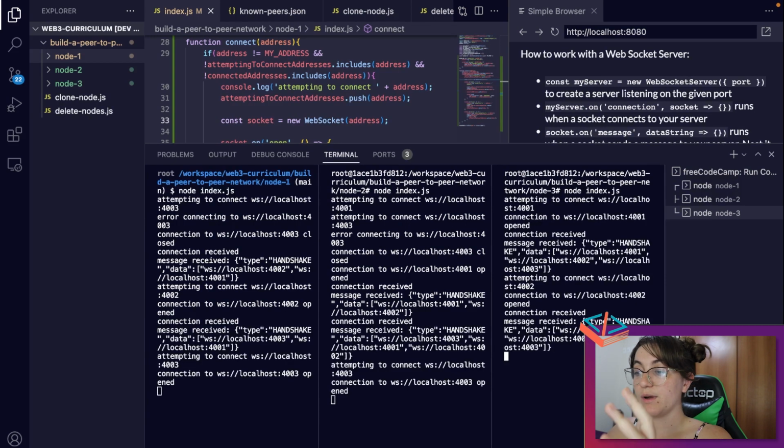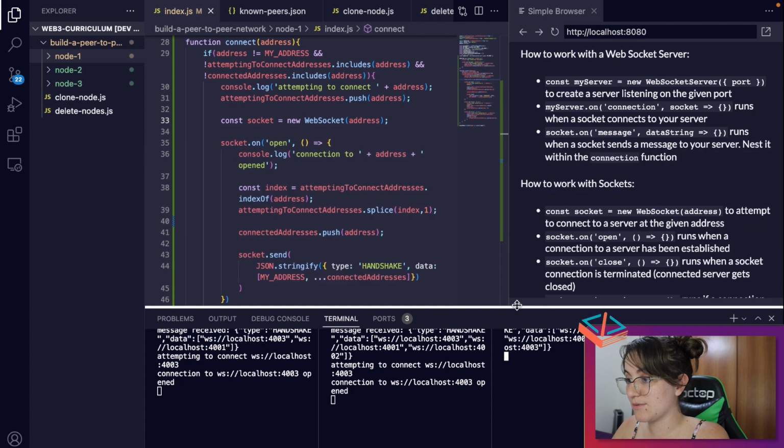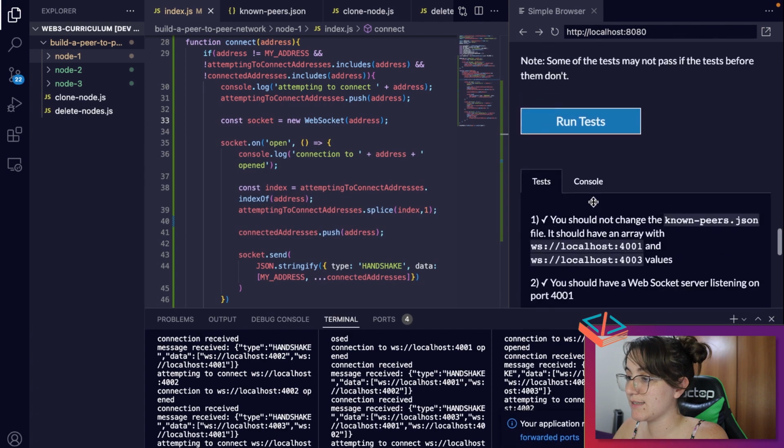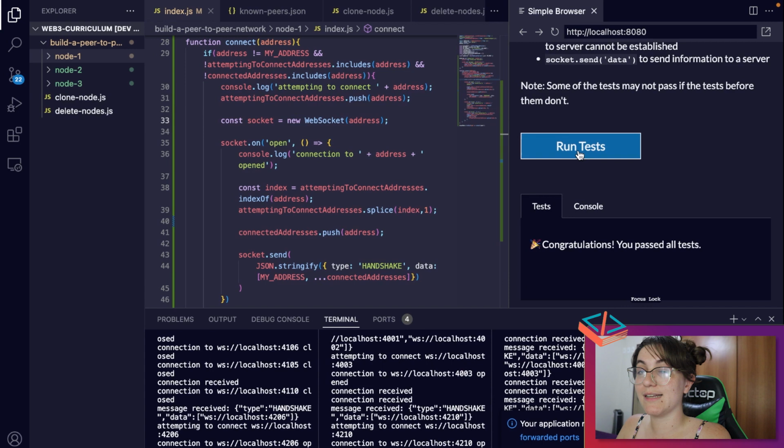So if I do this, we are receiving messages in the first node, second, and the third. This is pretty good because now we're able to see this connection between the nodes. It seems that it's working now. Let's test. Now if we run our test, let's see. And remember, you need to run at least 3 nodes, otherwise you won't pass. And as you can see here, we passed all the tests.